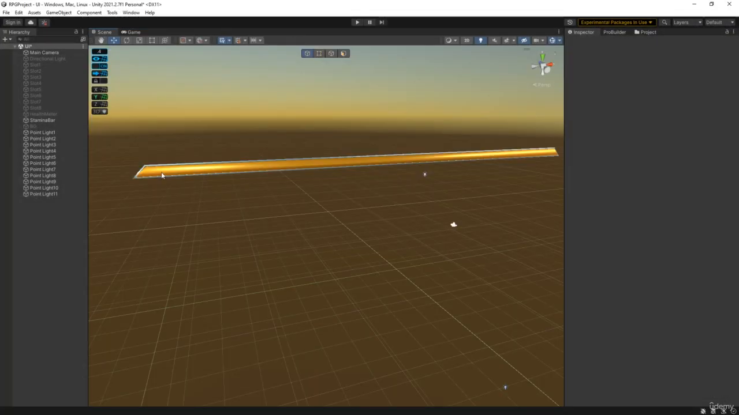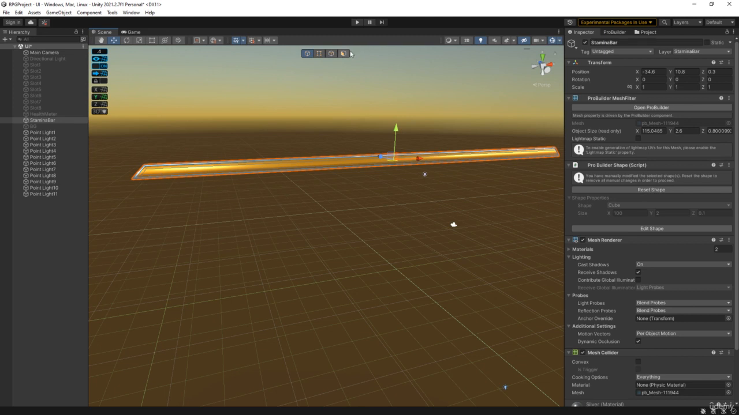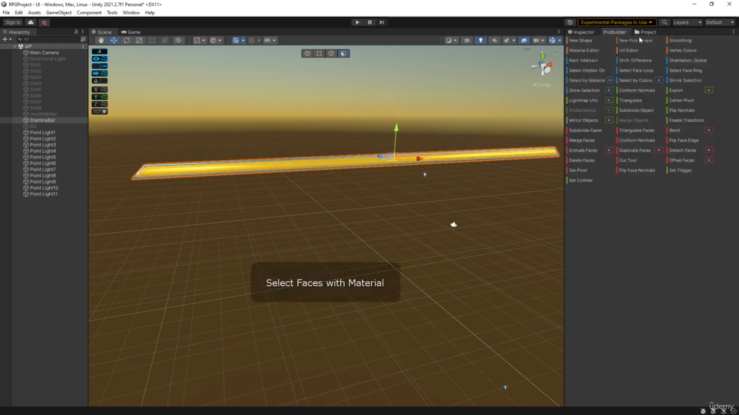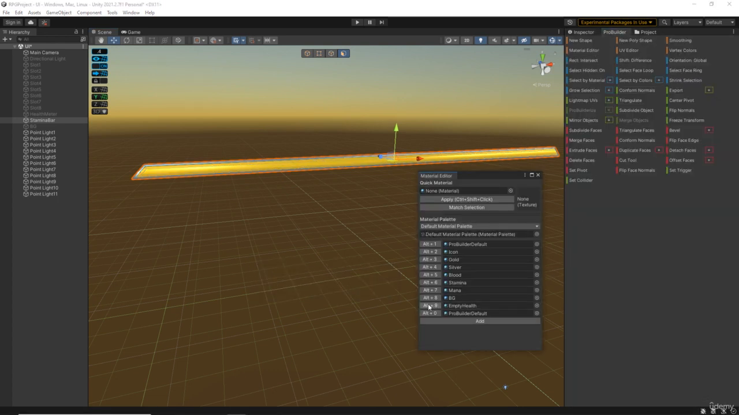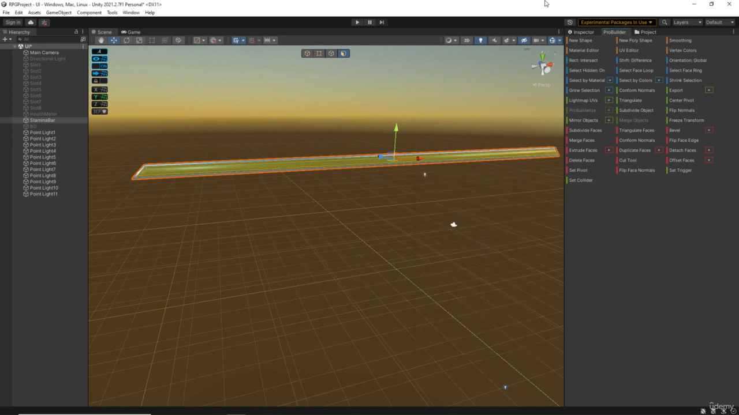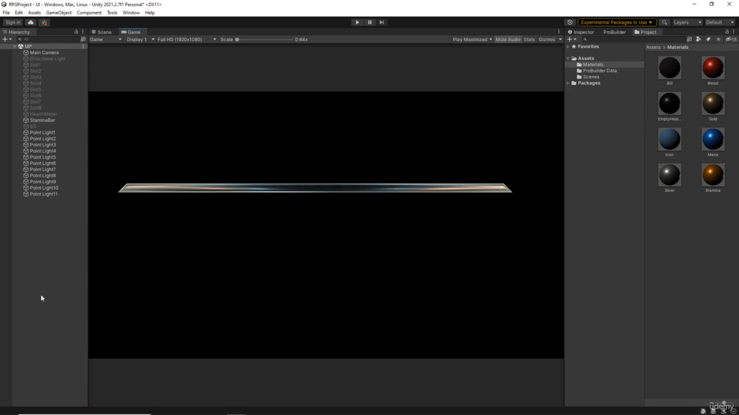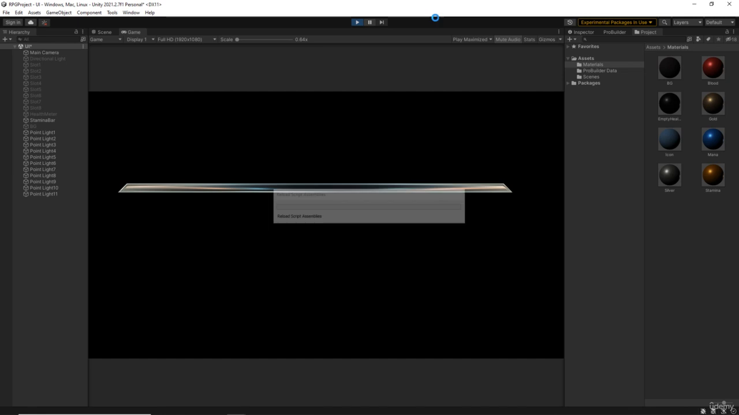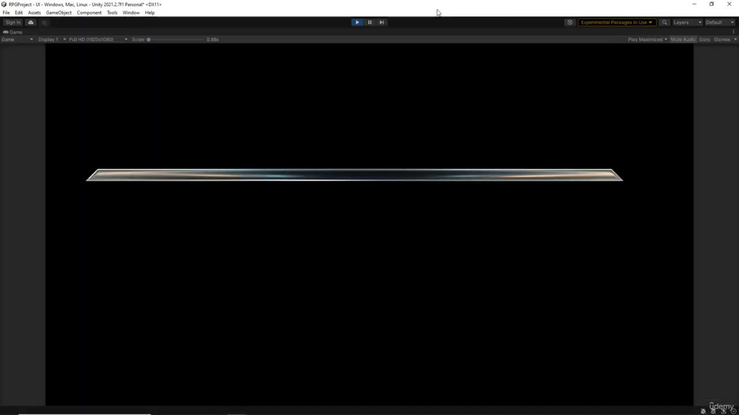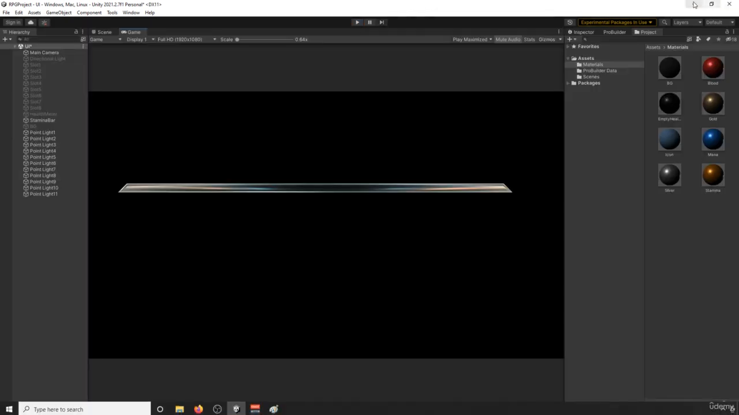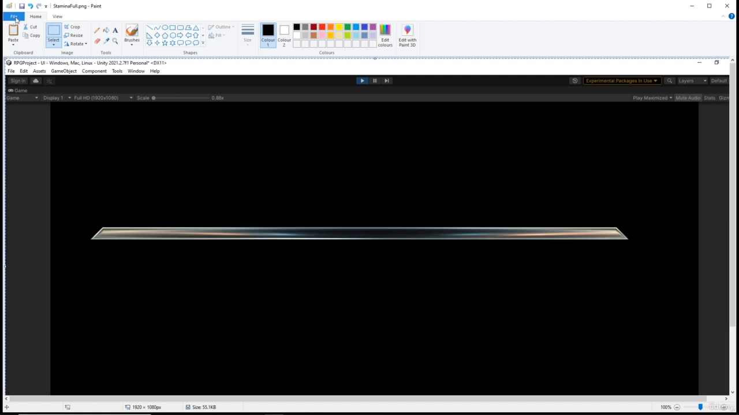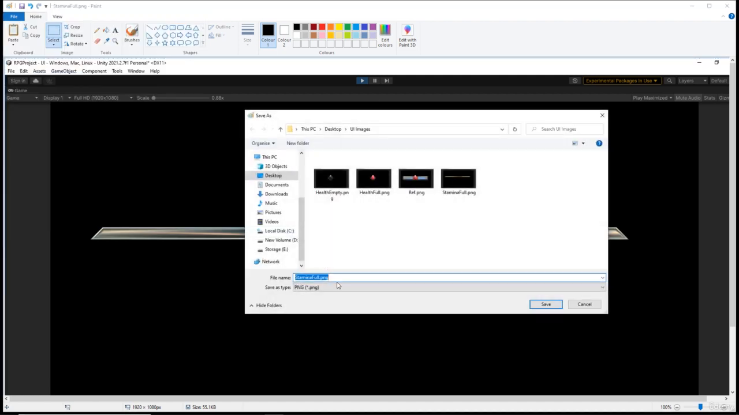Now let's replace this. If I just click on this face, go to ProBuilder and select by material, let's replace this with empty health. So it should be completely black now. There we go, that's when it's completely empty. So once again, let's just press play and do a print screen. Paste. Stamina empty.